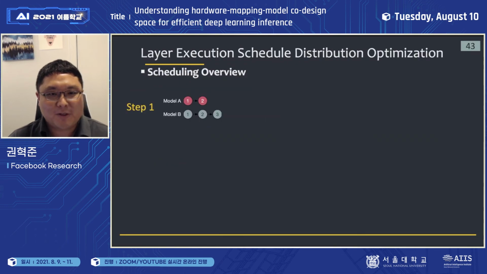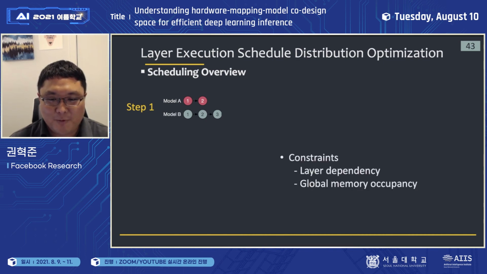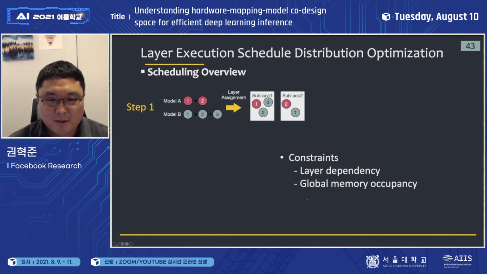And let me quickly go over the scheduling, what Herald does. This is an example model. Each circle represents a layer in each model, and the number represents the order of the layer in each model. And we need to consider layer dependency and global memory occupancy. So we first do the layer assignment considering the preference of each layer to each sub-accelerator. If this is steak, we want to assign it to the steak chef. If it's sushi, then we want to assign it to the sushi chef. But here we consider not only the layer preference, but also global load balancing.